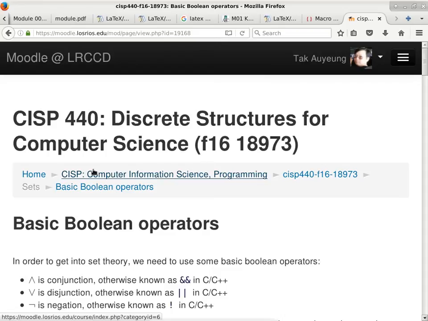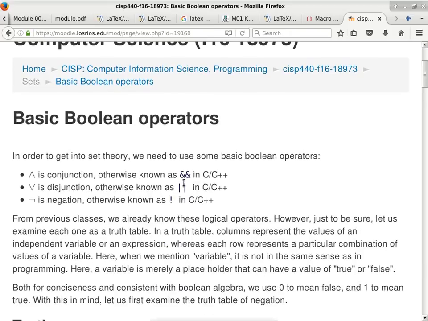Before we talk about set theory, I just want to confirm and make sure that we all understand these basic Boolean operators in C and C++. I'm just going to highlight it and ask, are there any questions about this operator in C or C++? Questions? Okay, so let me ask you, what does it do?